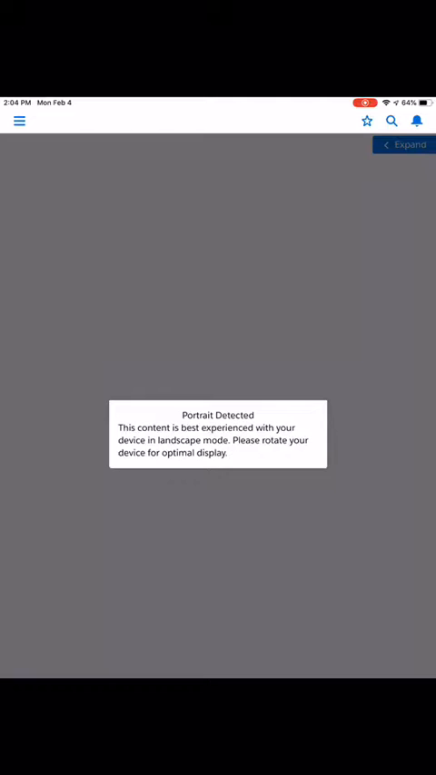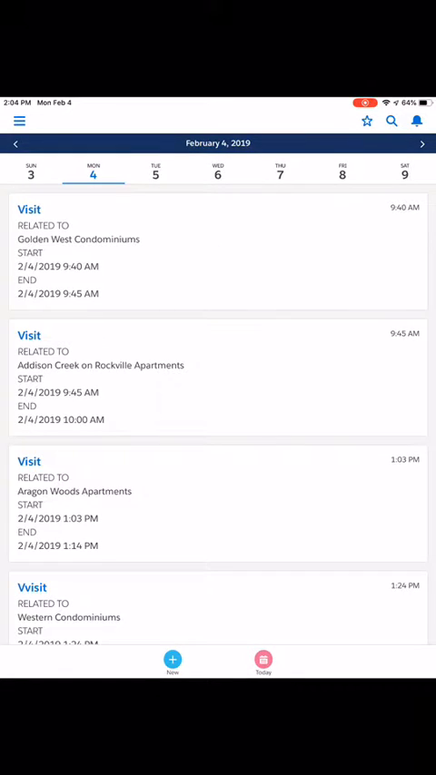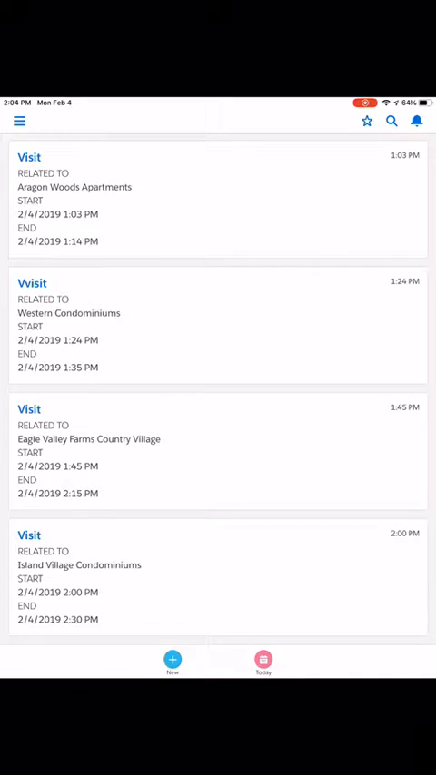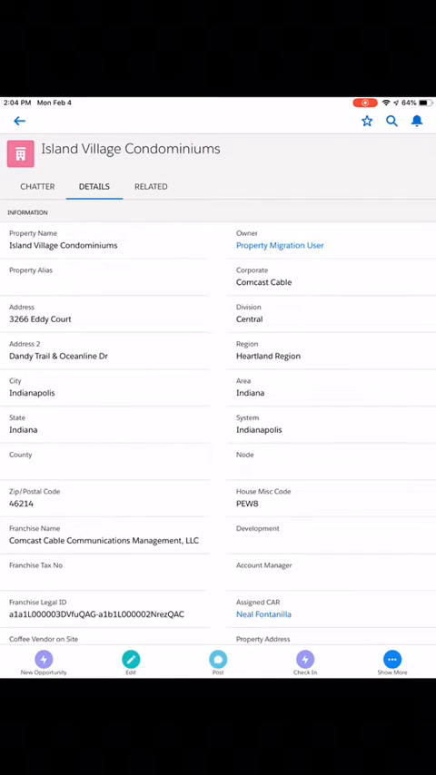So we want to get back into Salesforce, and we want to get into our events. Okay. And this last property I just checked into, as you can see, I scheduled it for 2 o'clock. It is now 2:04. As most of us would remember, when you checked into a property, I'm just going to show you this real quick, and we'll get back to what I was initially going to show you here.